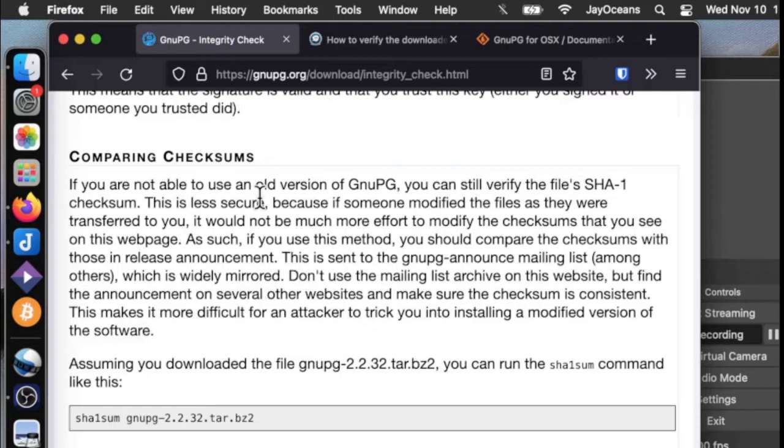So the key point is, when we verify PGP software the first time or when we're updating it, we always got to compare the checksums. That's the super critical piece. And they make really good points here. So let me read this.